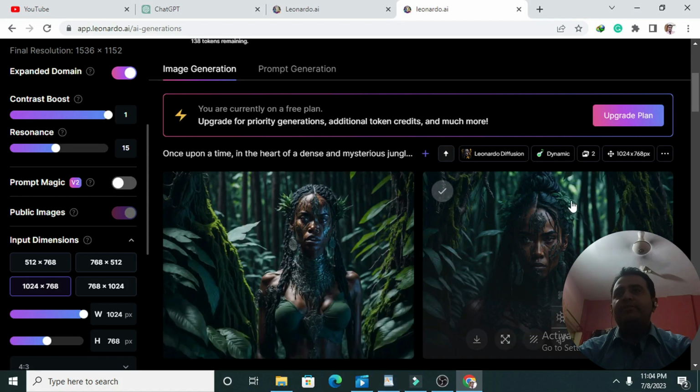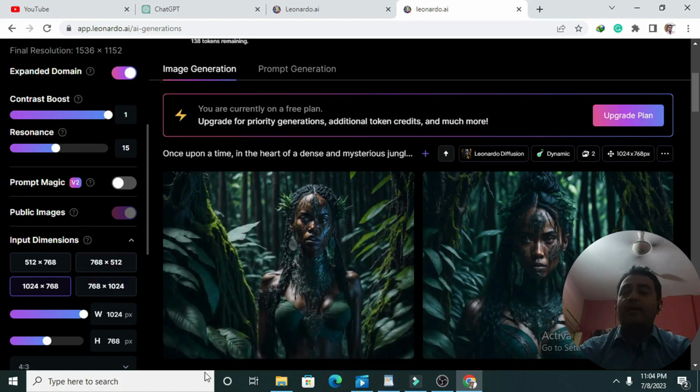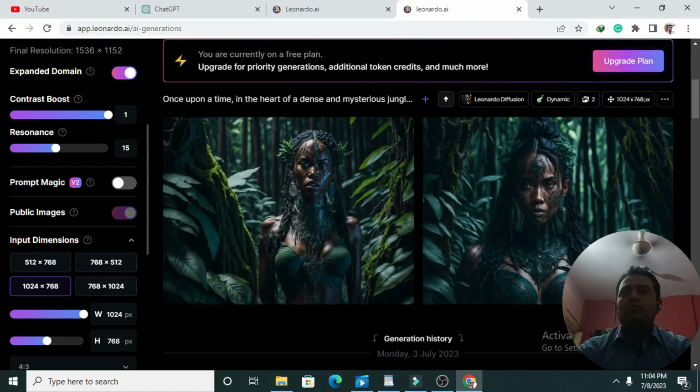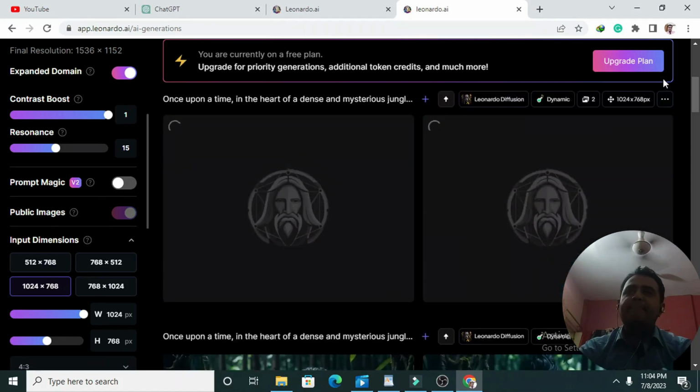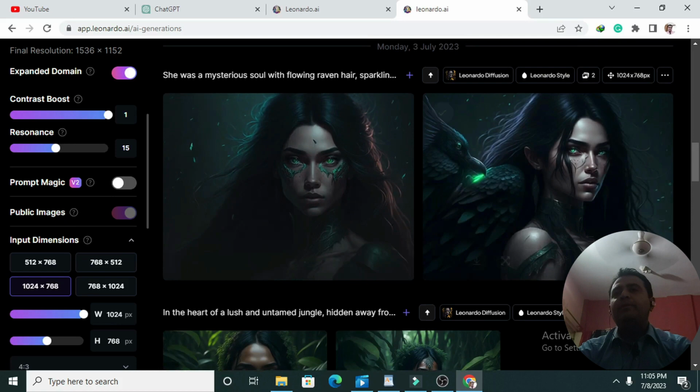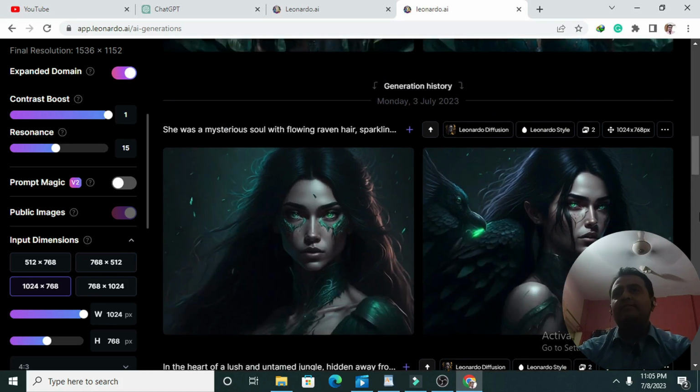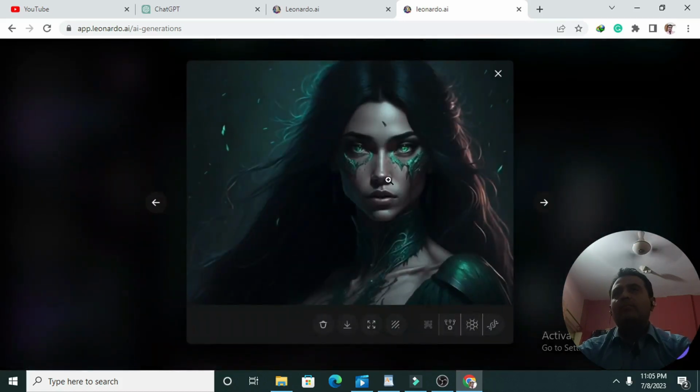So it has generated these images. I can use these images, but I want to generate further images. So let's just regenerate. So it has generated these images for me. Personally I like this one, so I'm going to save it.